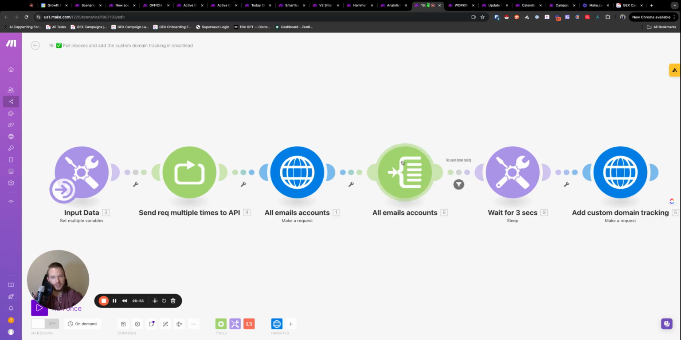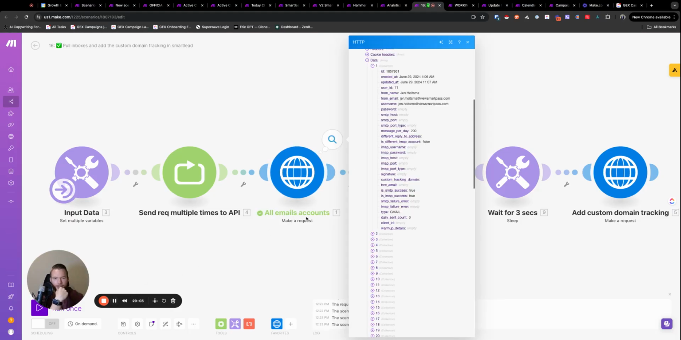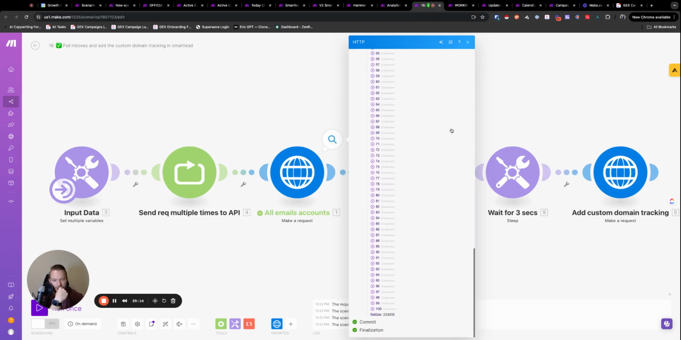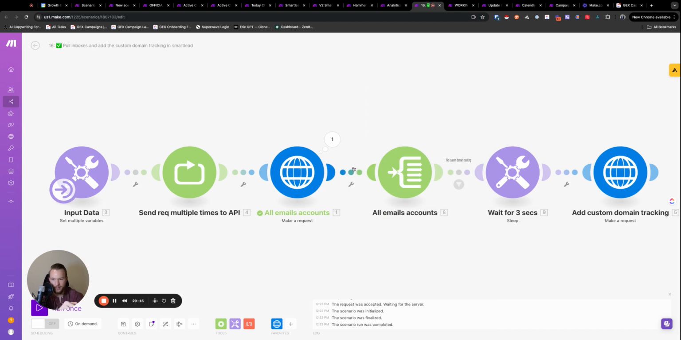Then there's this iterator, another important thing that I really want to show you how it works. See how it says array in this data? We have all of this data, like 100 things. Because it says array there, if you try to pass it without this iterator, you're only going to do the first one and it's not going to do any of the ones after that. So this is the perfect time when an iterator comes in, and that's what you want to be searching for. Then we wait for 3 seconds because of the Smartlead API, and then we just go from there.